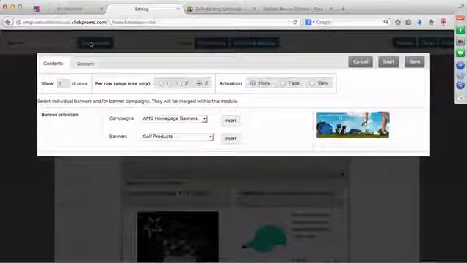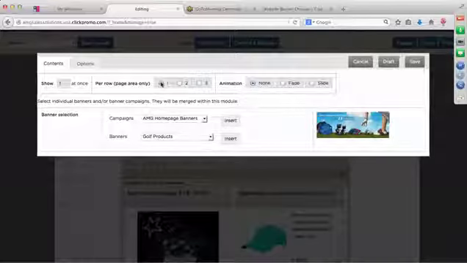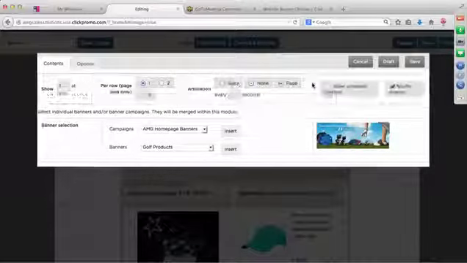When I insert the banner module, it already will open up to the edit mode. And here's where we can select some of the display and animation features. So here we're going to show one banner at a time, and I'm going to show one per row. I don't want to have all three showing at one time. I'm just going to show one at a time and one per row. The animation, I'm just going to have it slide.